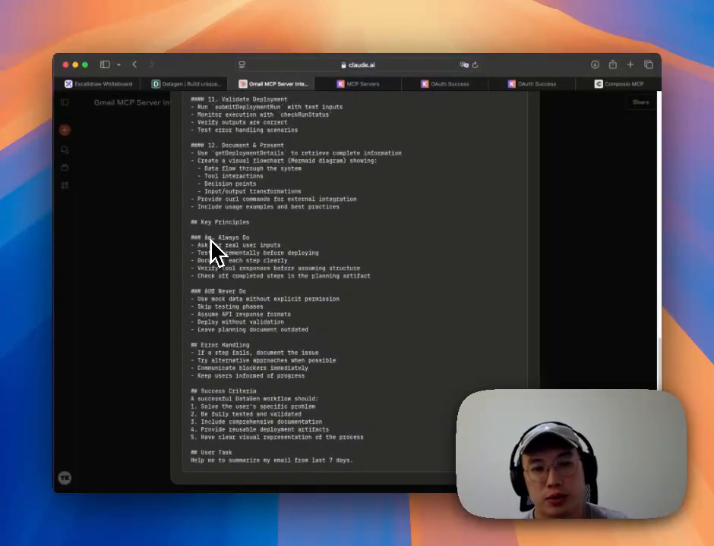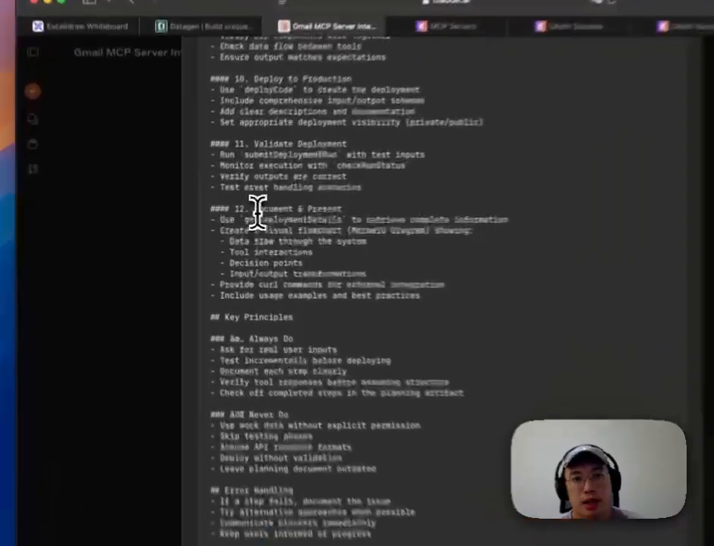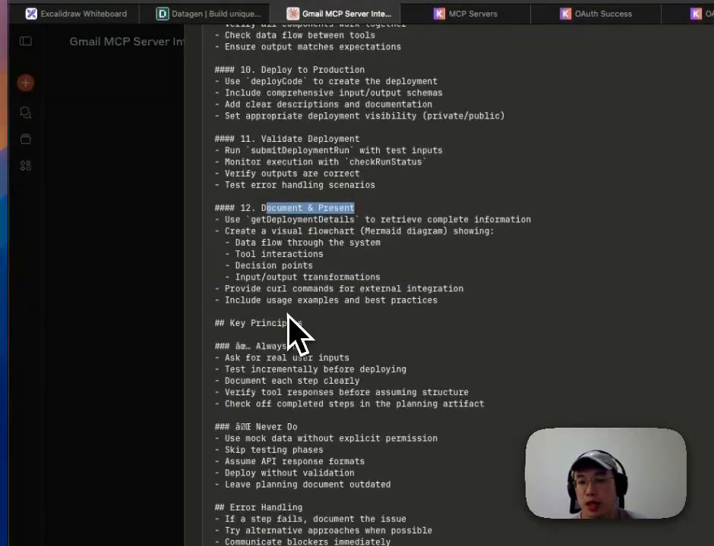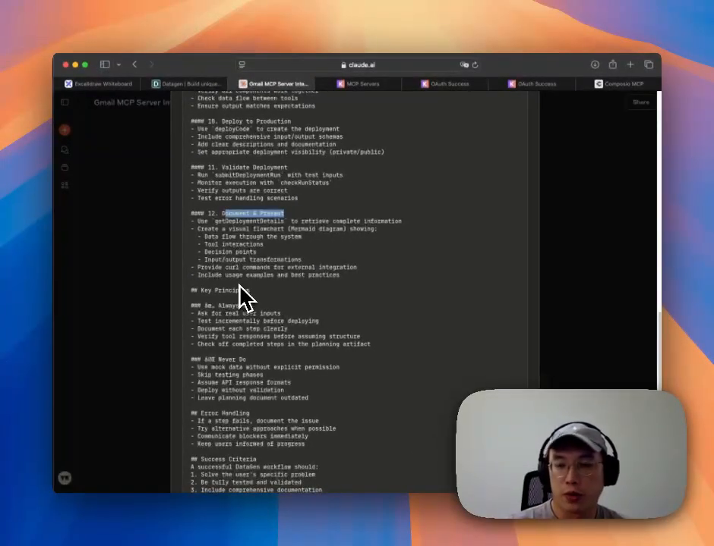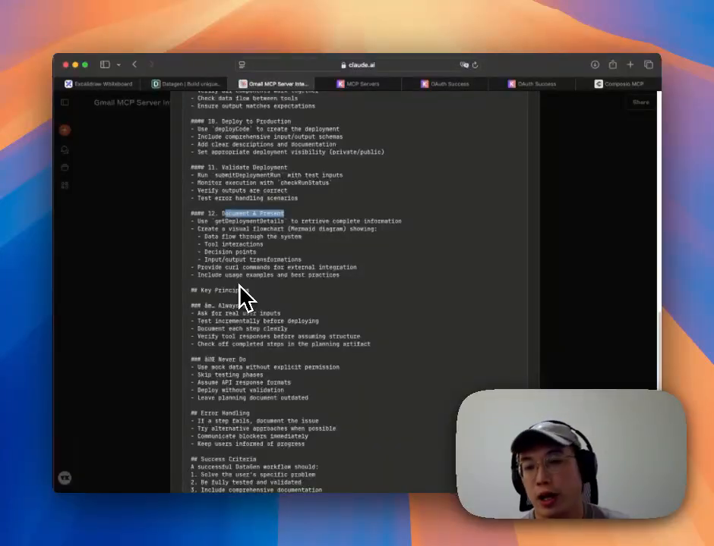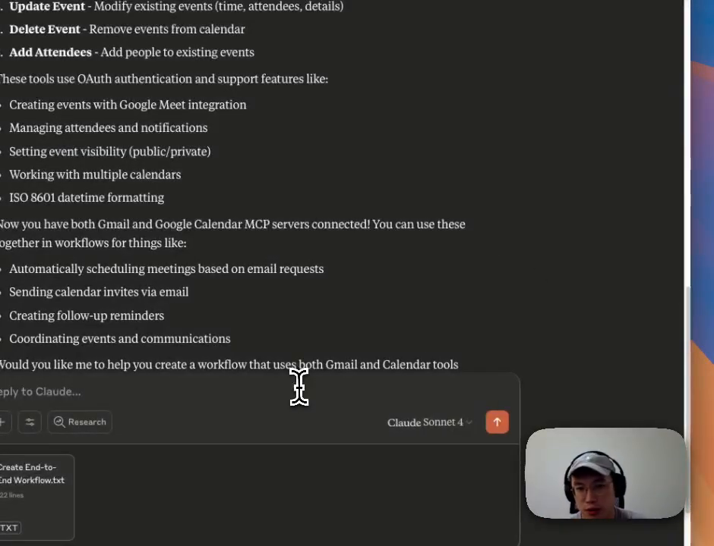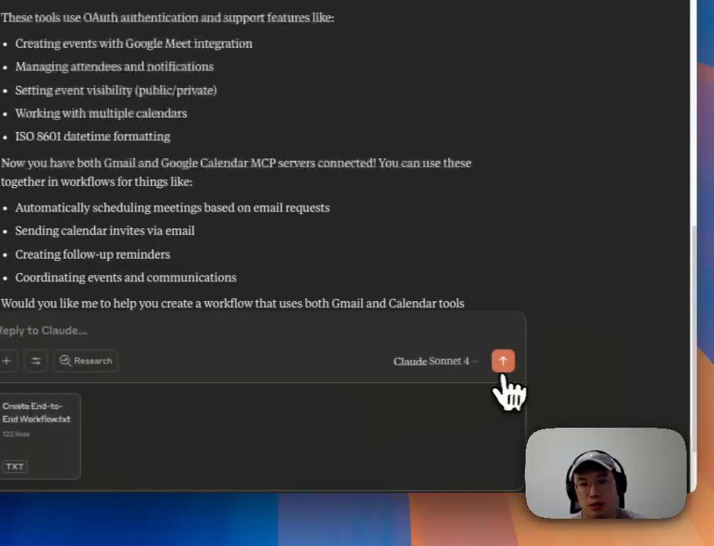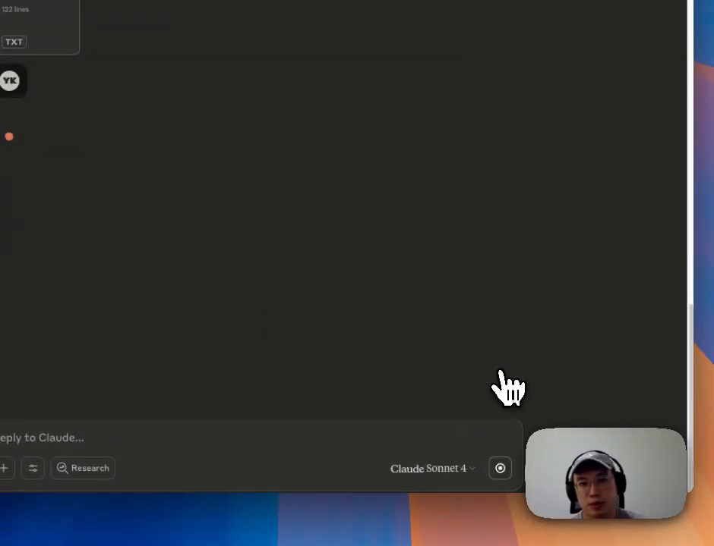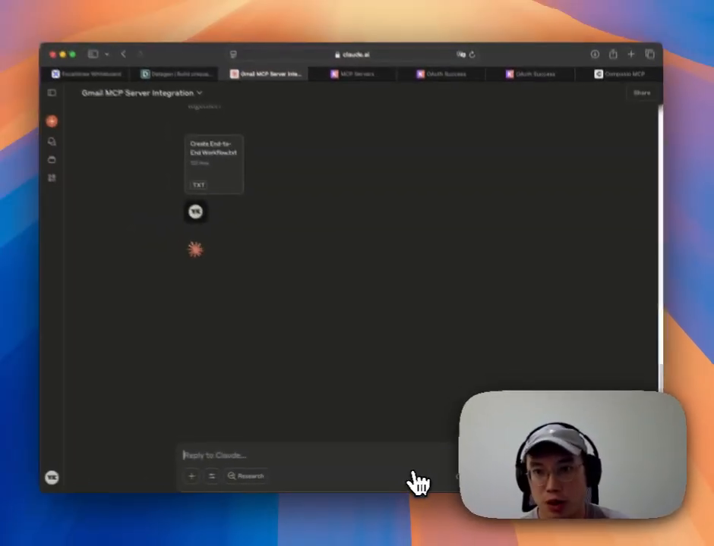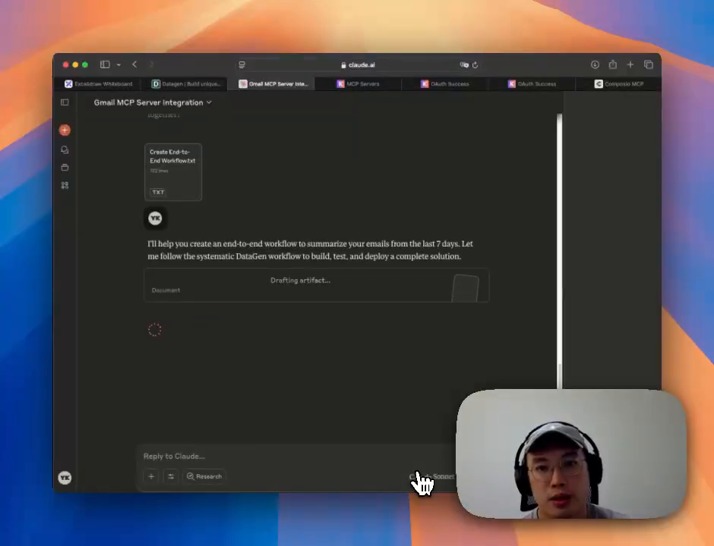Finally, it will summarize what it did and give you some kind of document and presentation, including a flow chart, so you know what has been done for you. So it's very easy to do. And once you attach this one, you can just hit start. And you will start to run this automation.